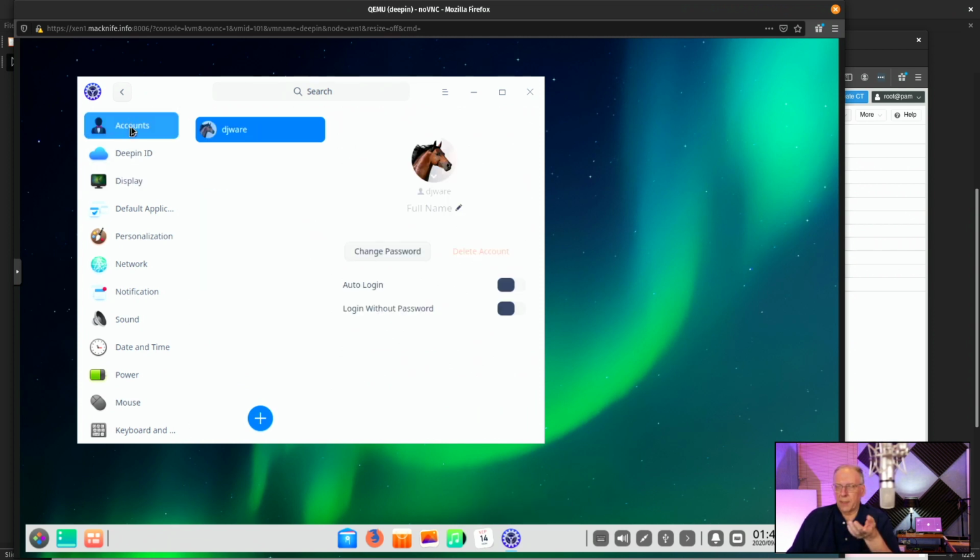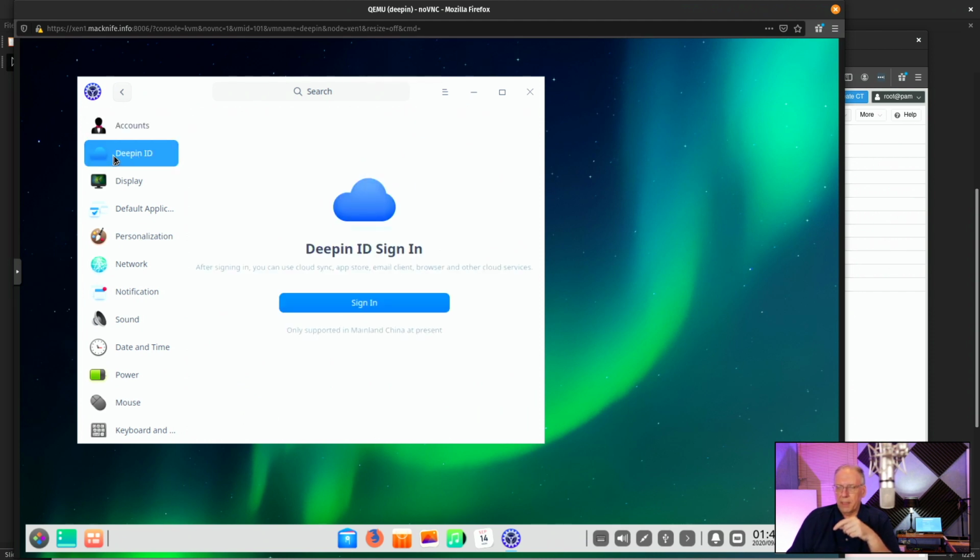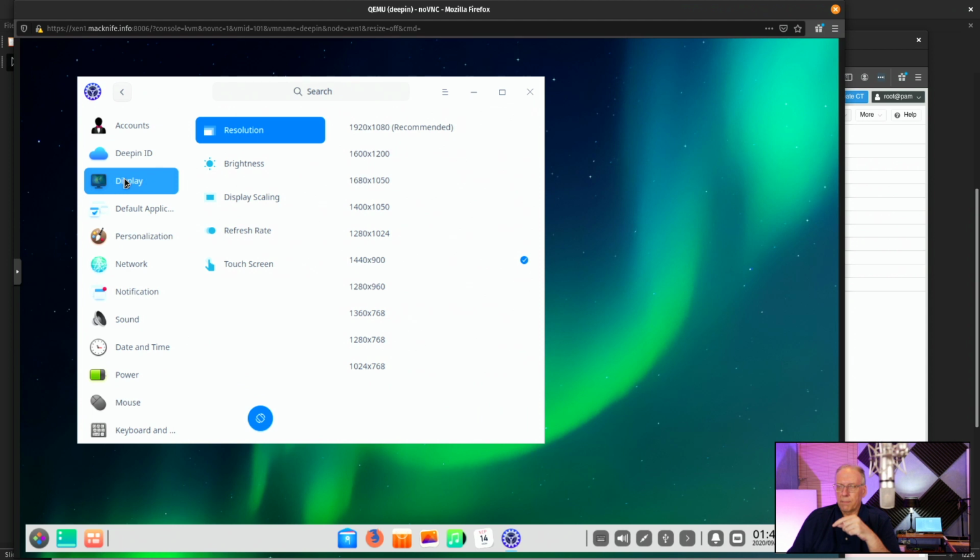You can set your accounts up. You can add users. You can change their password or delete them. You know, that kind of thing. This one, the Deepin ID, isn't used in any other countries outside of China. This allows them to access their cloud. And at the moment, they don't allow external countries in. So that won't be for us.